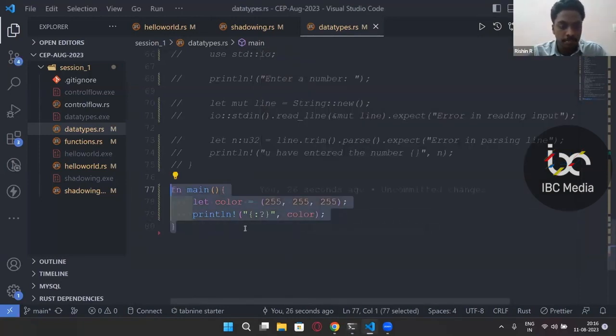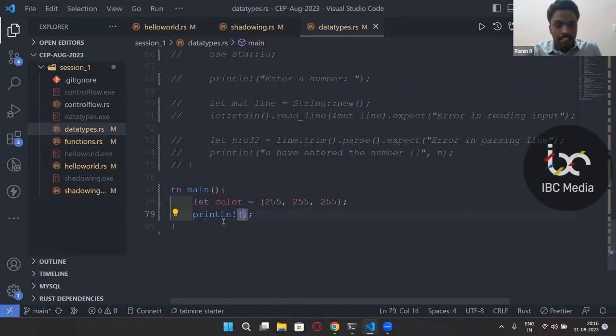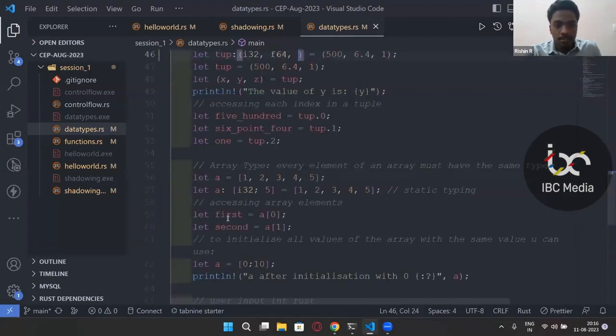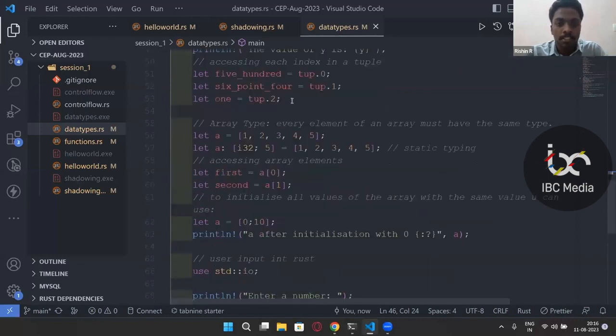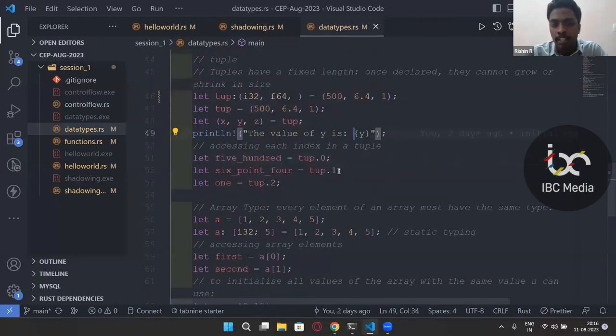I think it is clear. Now we'll see that in the case of an array. So what is an array? You can take each element by using the positional argument. Tab.0 will give you the first element. Tab.1 will give you the second element. And tab.2 will give you the third element.